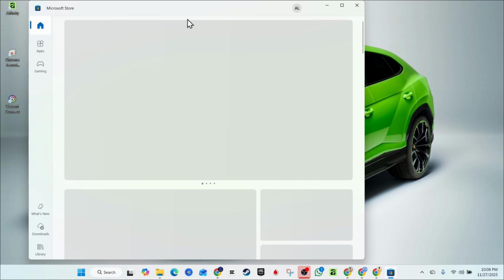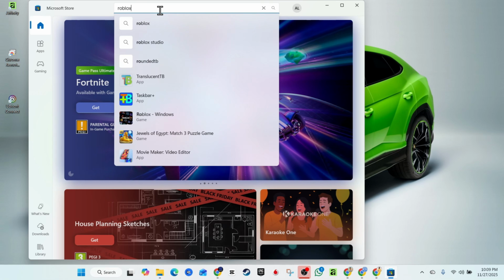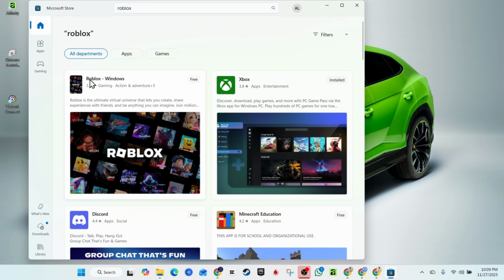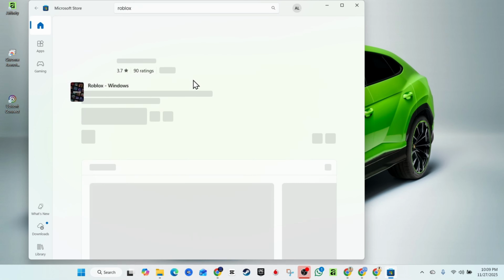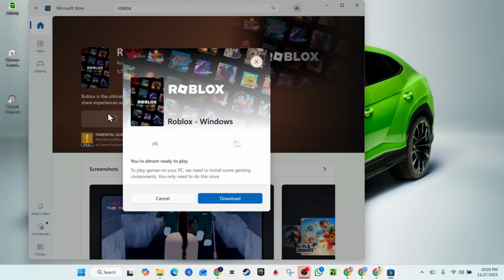Now, once Microsoft Store is open, you can easily use the search at the top to type in Roblox and you will be able to find Roblox there. So hit enter and you will find results showing up Roblox for Windows. All you have to do is click on it and here you can easily go ahead and click on get. Once you click on get, it's going to install Roblox on your Windows PC.